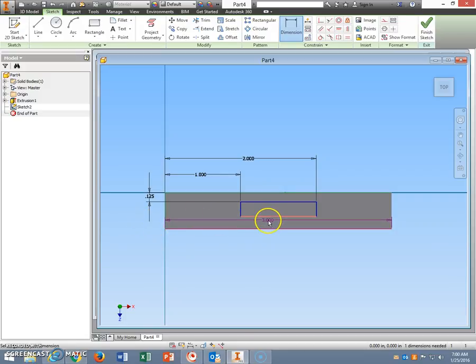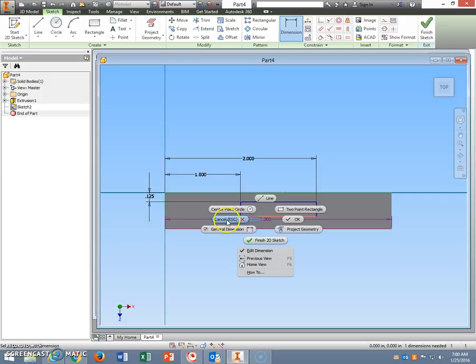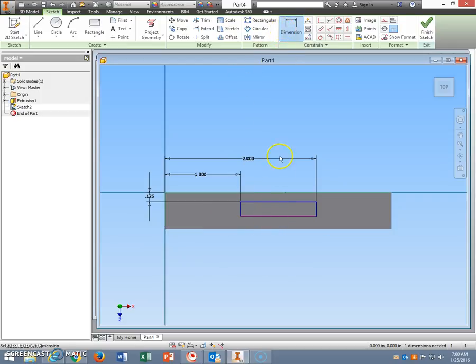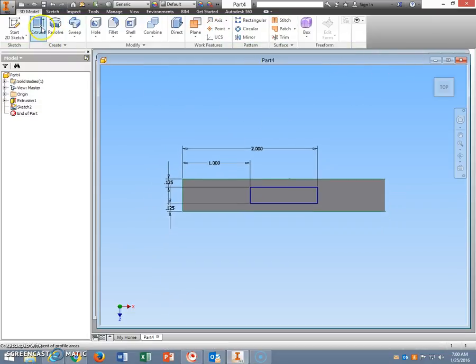Oops. Didn't get it. So I'm going to right click cancel. Go dimension again. That line to that line. There you go. 0.125. Okay, now we've got it drawn and dimensioned. So again, we're doing a finish sketch. We're going to extrude this.